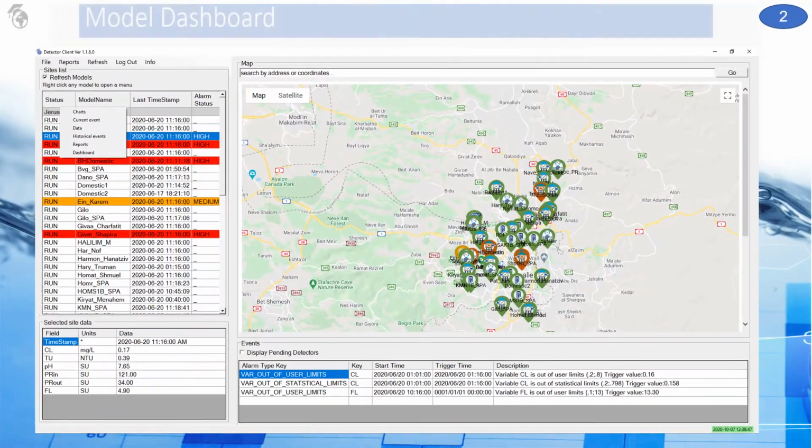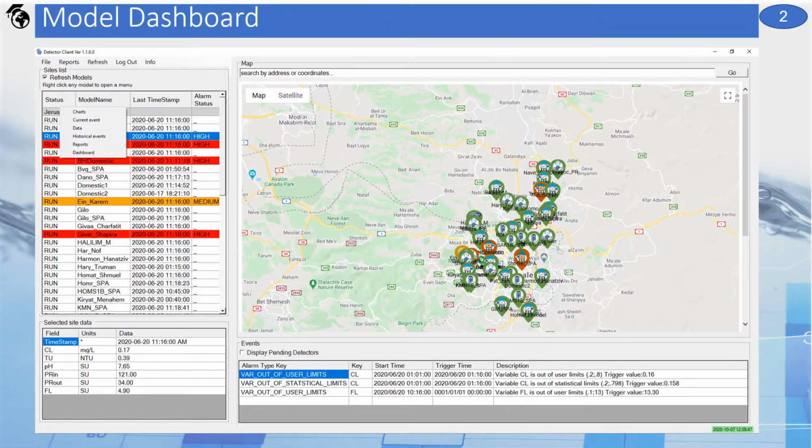In this tutorial, we will talk about the models. Left-click on a model from the models list and right-click to display the models menu. Select the dashboard option from the menu.